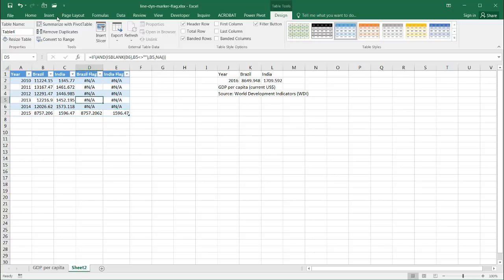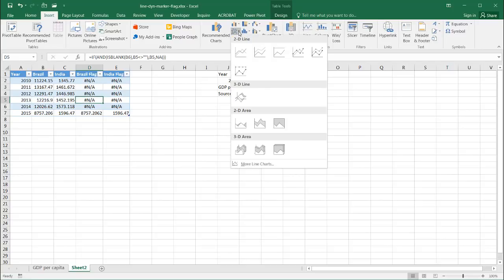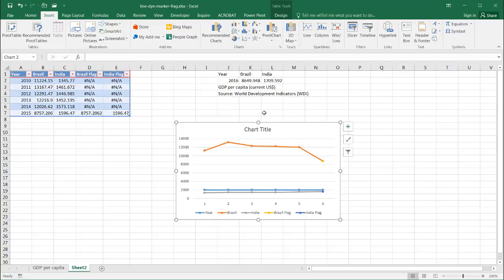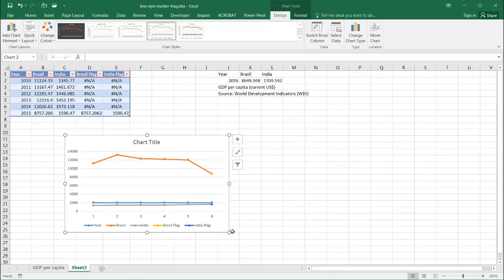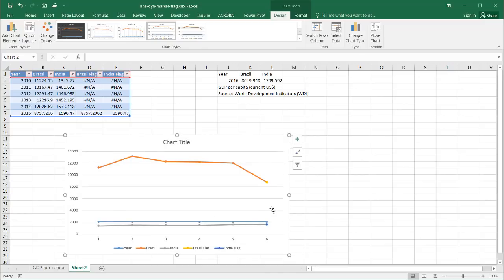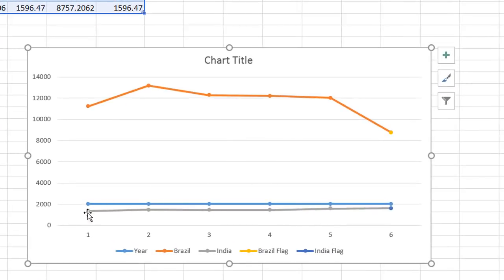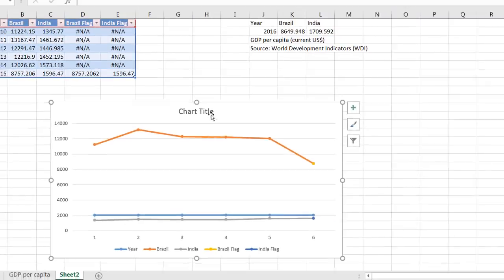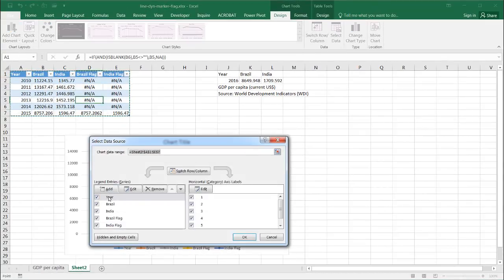I'm going to insert my chart and put in the new data. So let's go to 2D line and bring in a chart with the markers. Make this a little bit bigger. Since I've selected the whole table, it's also brought in some of the other stuff that I didn't need, like the year, which I didn't need as a series. So I'm going to have to adjust that. Go under Select Data and just remove the year. It's not going to be a series.